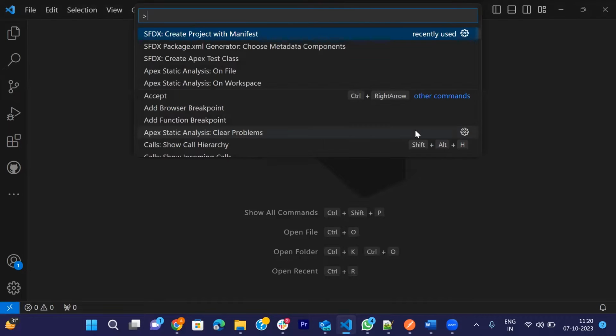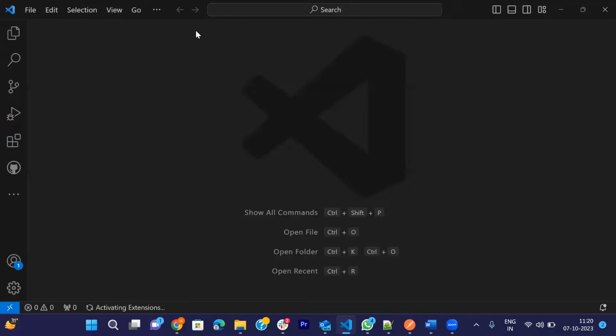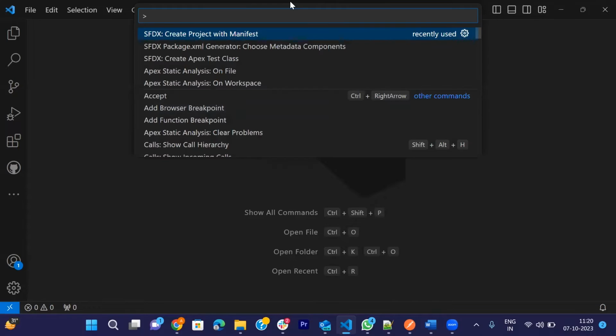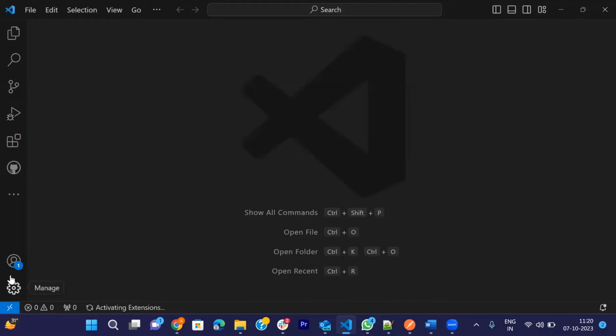Okay, so why am I creating this project? Basically, I will share this project with you, that's why I'm creating a separate project. If you have already created any project, you can open that project and start directly. It doesn't matter, you don't need to create a new project.